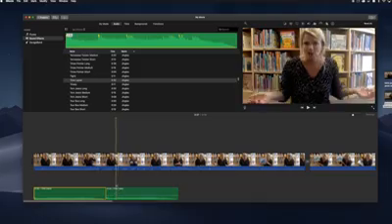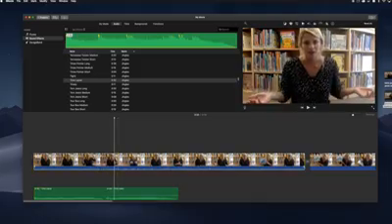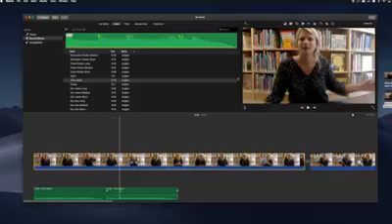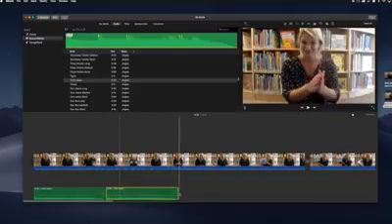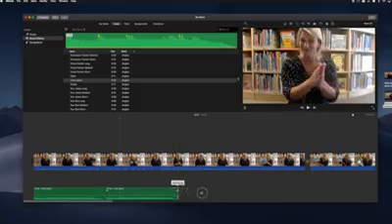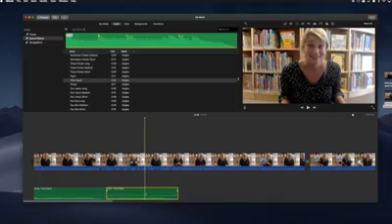And the same way that we trimmed our video clips and split our video clips, you could do the same exact thing with your audio clips. So you could drag the end and make it end wherever you'd like. You could click on a specific portion, right click, and you can split it if you'd like.